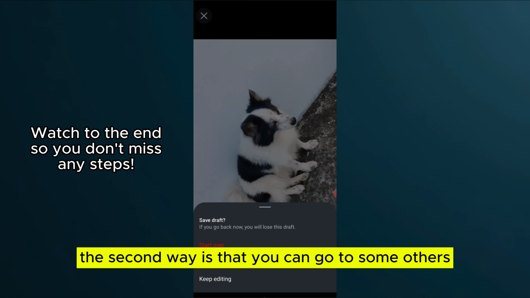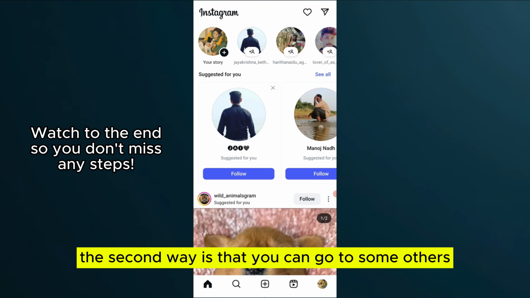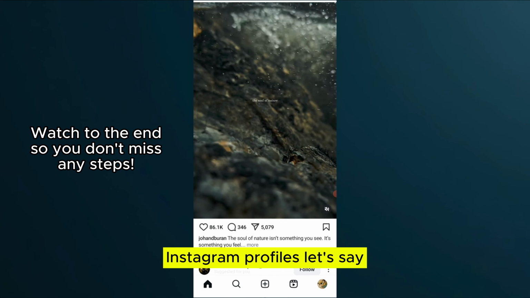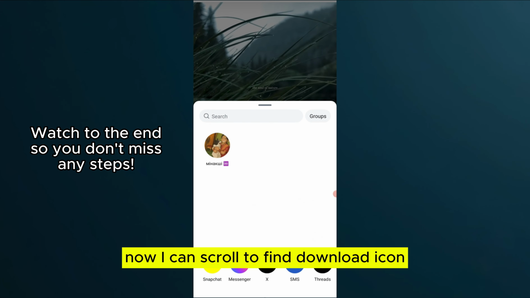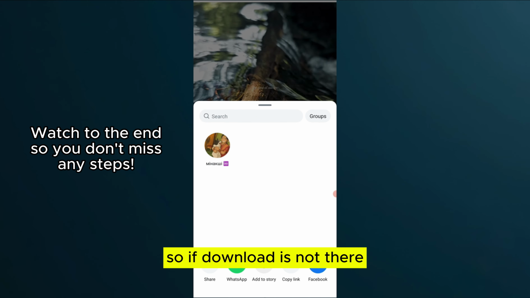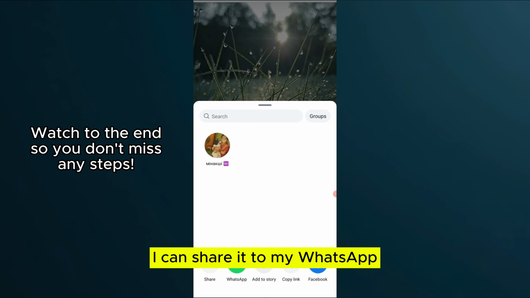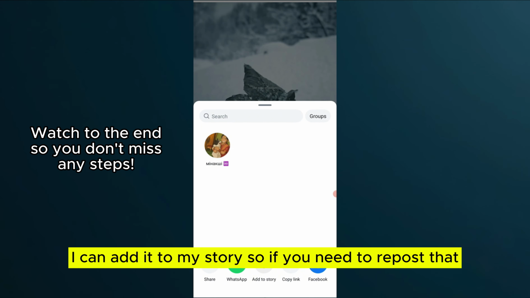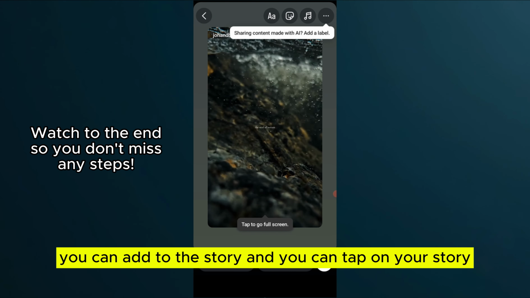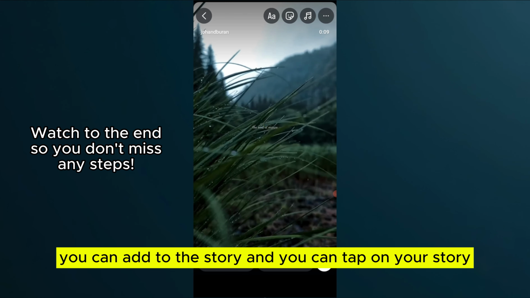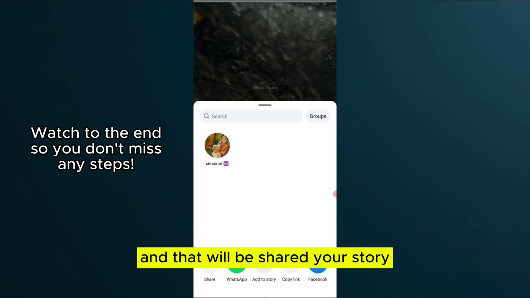The second way is that you can go to some other Instagram profiles. Let's say now I like that. Now I can scroll to find the download icon. So if download is not there, I can share it to my WhatsApp. I can add it to my story. So if you need to repost that, you can add it to the story, and you can tap on your story, and that will be shared to your story.